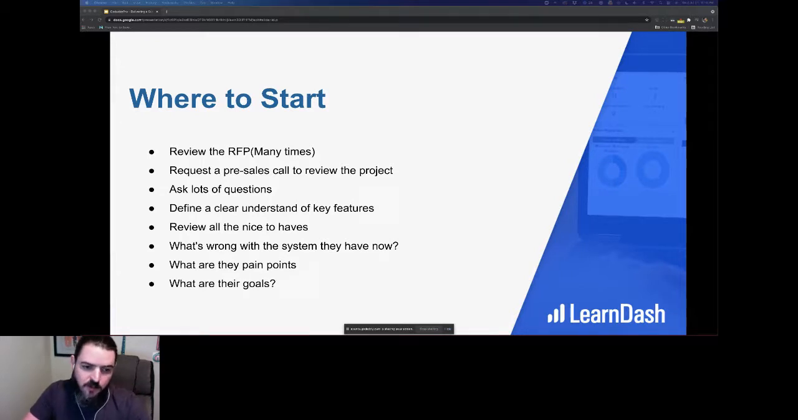You're going to review what's wrong with their current system. Maybe they're brand new, maybe they don't have a system, or maybe they're leaving a third party or locked-in, gated LMS, and they're looking to move over to WordPress. And definitely find out what their goals are.